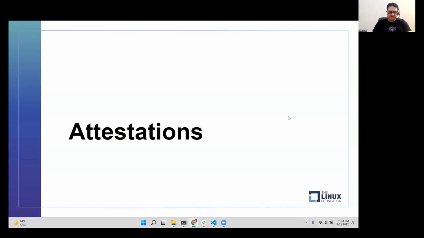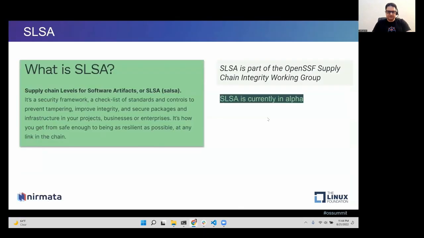So now that we understand the concept of attestations and where attestations fit in a software supply chain, let's dive in deeper and talk about the implementation details. To do that, I'd like to introduce SLSA.